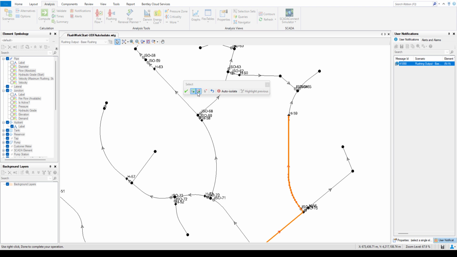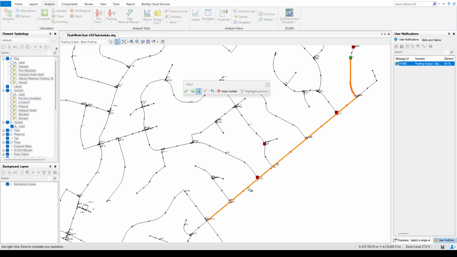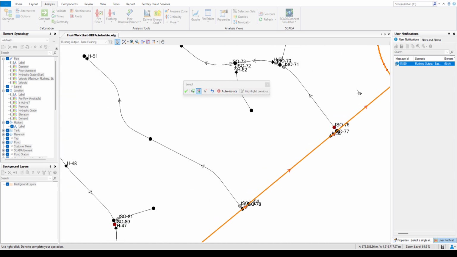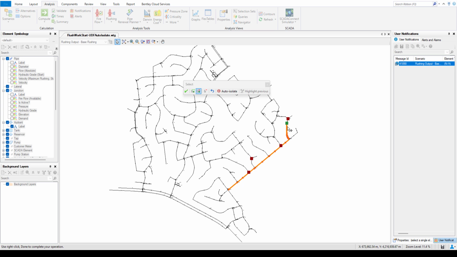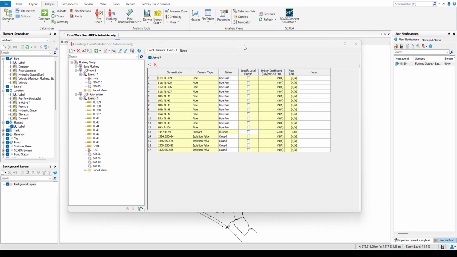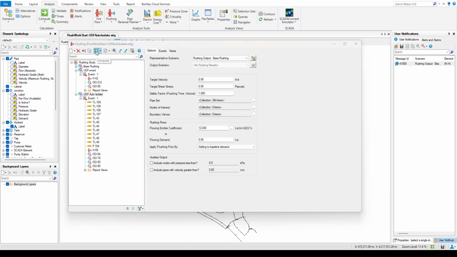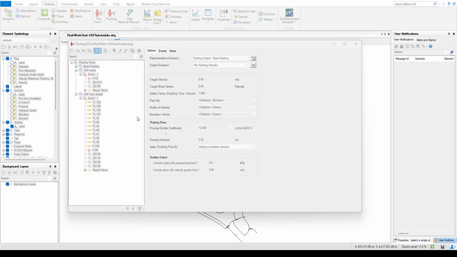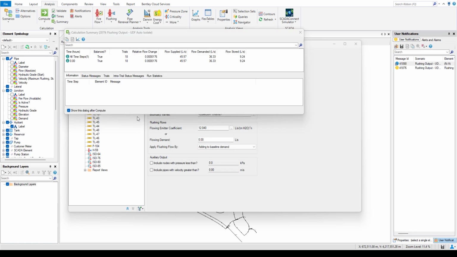Once done, click on the third button to select the operational element. Here we have our hydrant H59, so we are going to select this. Once selected, click on the auto isolate button. This will automatically select the isolation valves needed to isolate that run of pipes. Once you click on the green check mark, the flushing dialog box opens. Here we'll click on UDF auto isolate and compute the area. Close the summary dialog box.